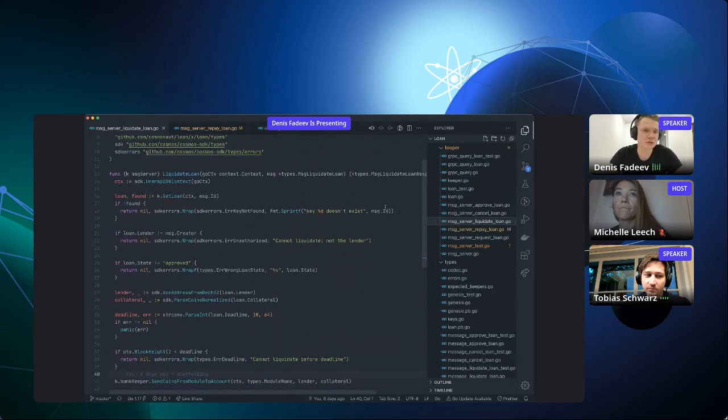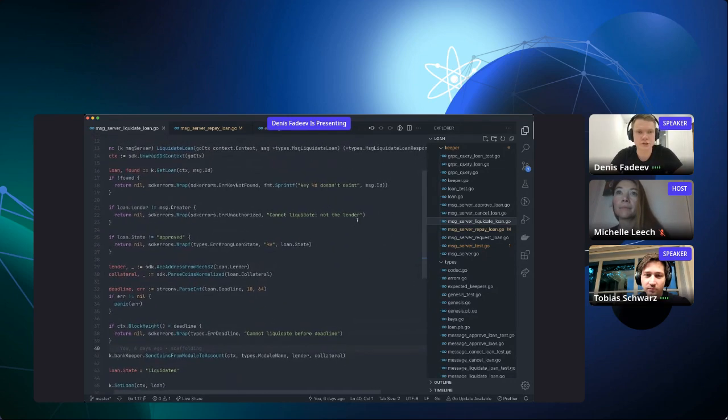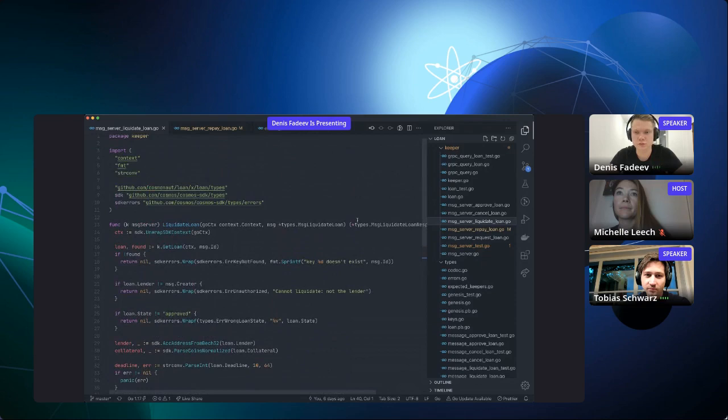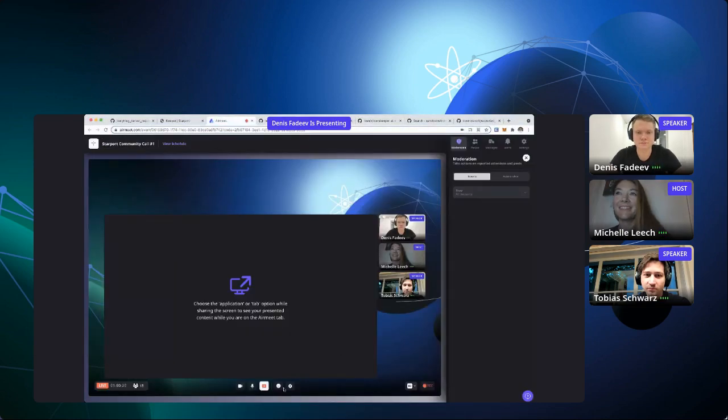And Starport allows you to quickly build these sort of applications, and of course more complex applications as well. But this just shows how easy it is to model something and then just start typing away and adding functionality to your blockchain application. And that concludes my presentation on this.